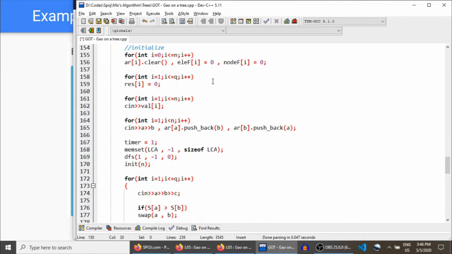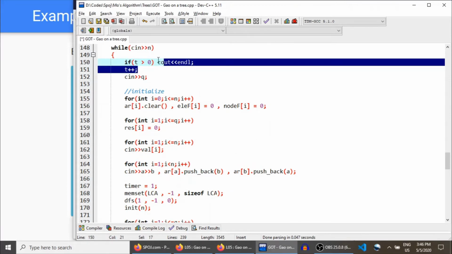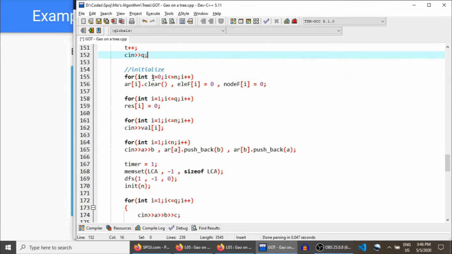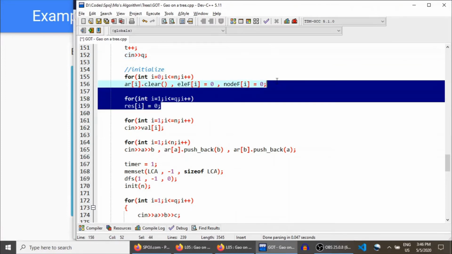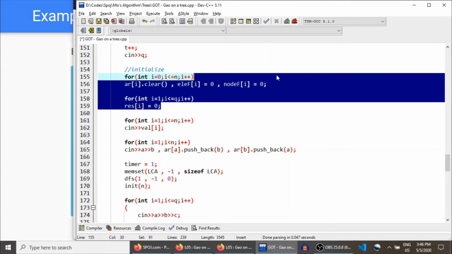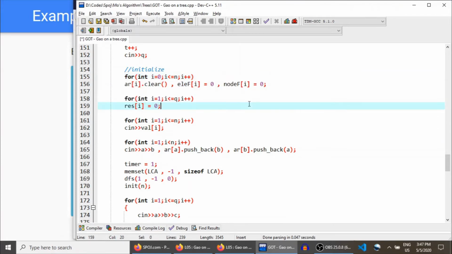After reading n, we would read q, of course. After that, you need to initialize everything, because arrays may contain values from the previous test case. So here I'm simply clearing all of the fields. AR is actually a vector to store the adjacency list, so I'm clearing the vector from 0 to n. Element frequency is being initialized to 0. All of the node frequencies are being initialized to 0. Now all of the result is being initialized with 0 as well. So basically clearing all of the fields.